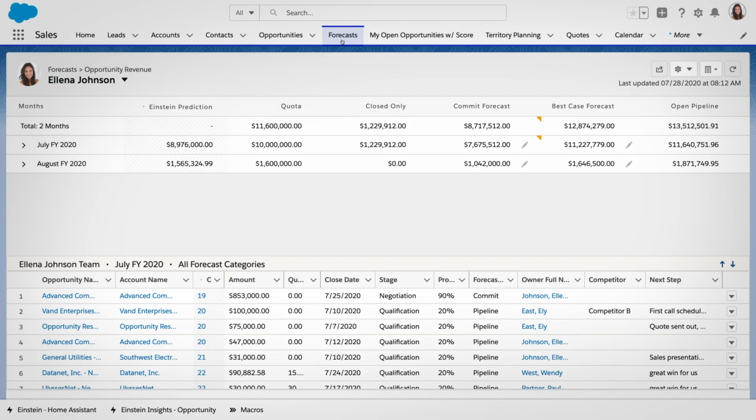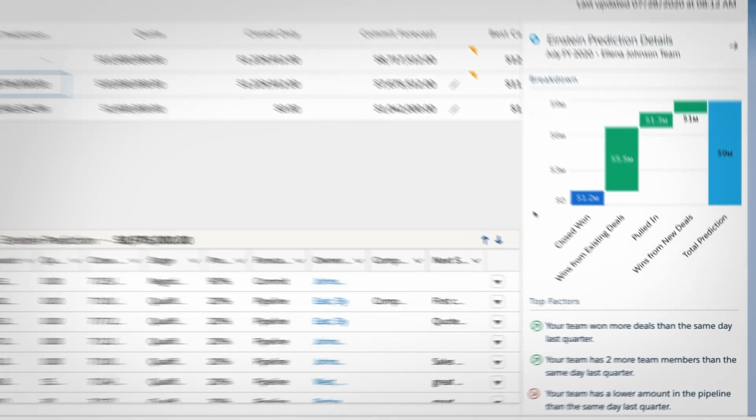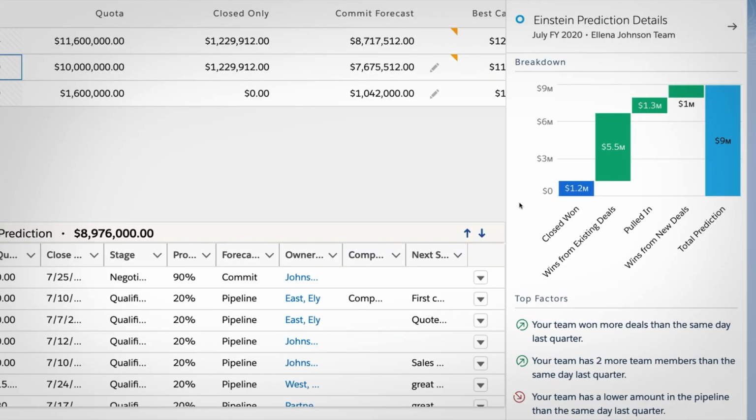Finally, Einstein guides your forecasting with AI-driven insights, taking guesswork out of the process. And you can also see a predictive forecast with the key factors highlighted, so it's easier to course correct and keep deals on track.